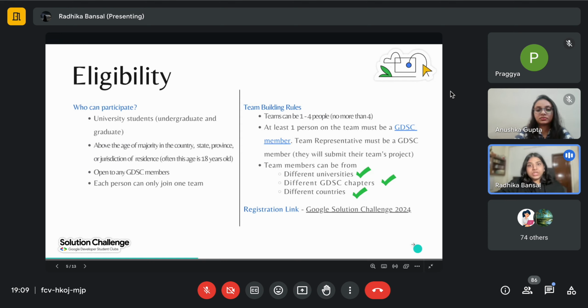And the team building rules include that teams can be 1 to 4 people. So you can be a solo act or you can have up to 4 people. And like I said, one person on the team has to be a GDSC member. In case you find that none of your team members are a part of GDSC, you can join the GDSC IGDTUW chapter. In fact, let me just put out the link to join the chapter in the chat in case you want to do it right now.